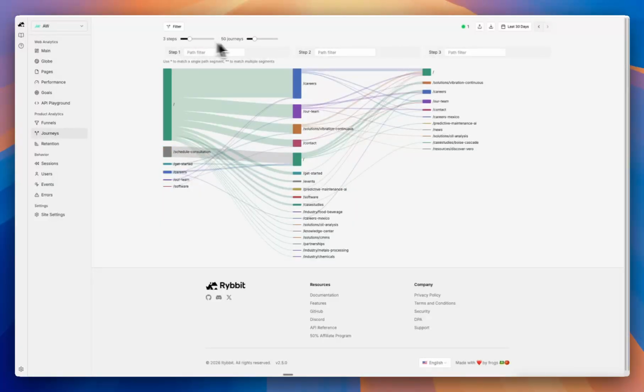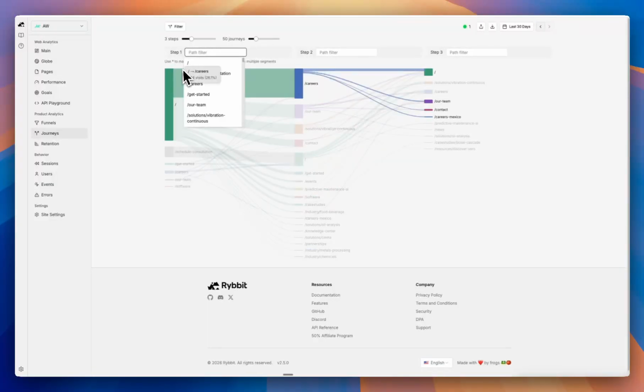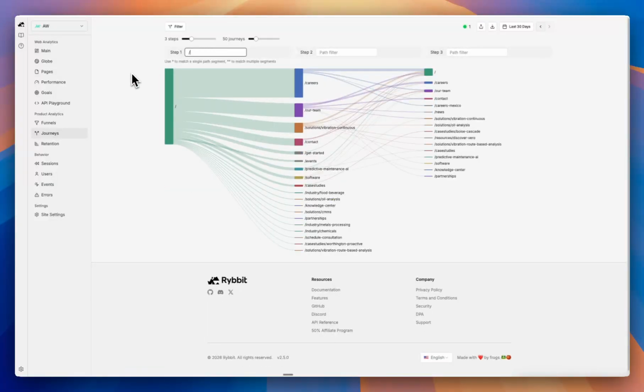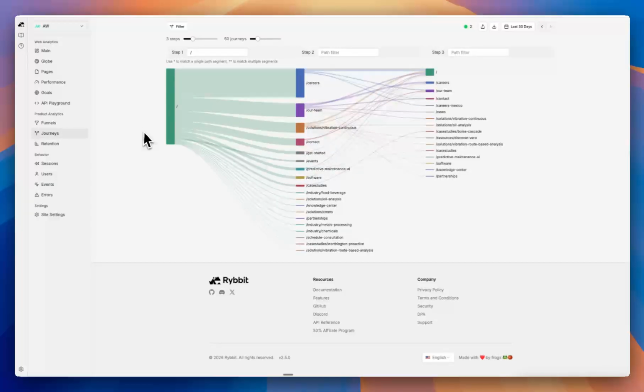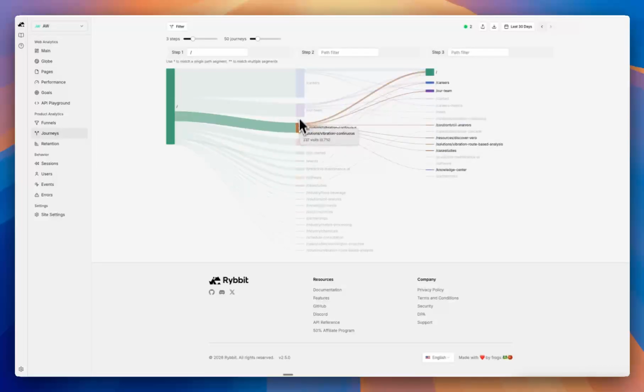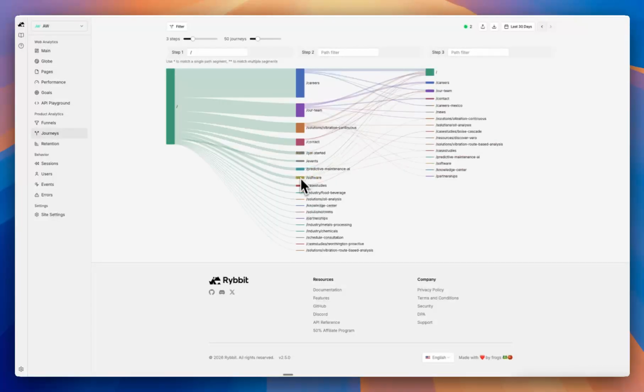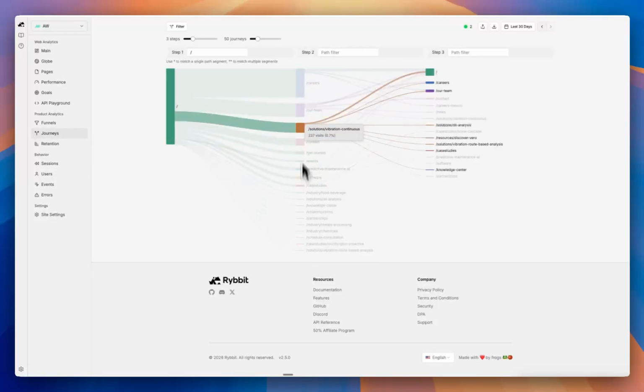So I'll just say three steps, and then I want to see from the home page, where are people going? You can see the careers page, likely because a lot of recruiting is happening at our company at the moment. The team page, and then the solutions page. So you can see the breakdown of where the traffic is flowing.